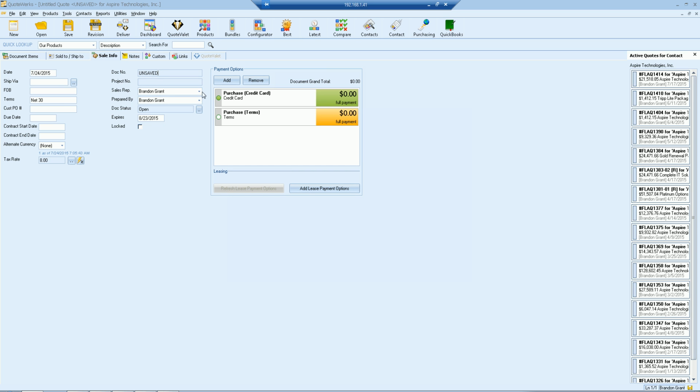Sales rep and prepared by. So the sales rep is who has ownership of that document in QuoteWerks. This is who is actually going to see this document in their open window when they search for documents. It's going to show up in their dashboard, all that information.